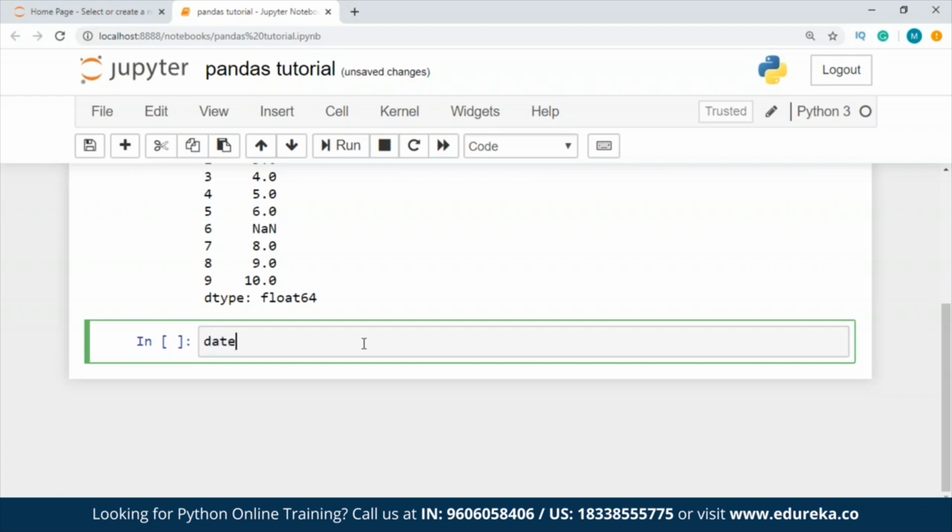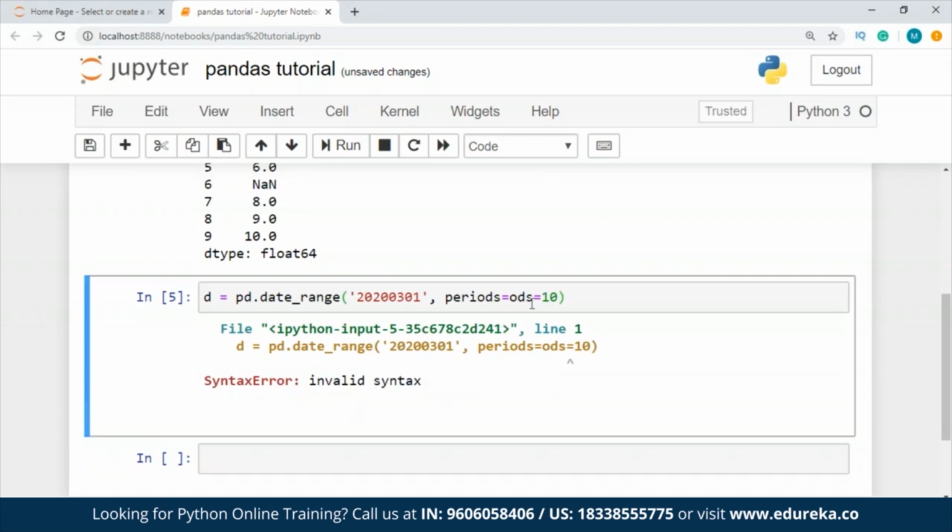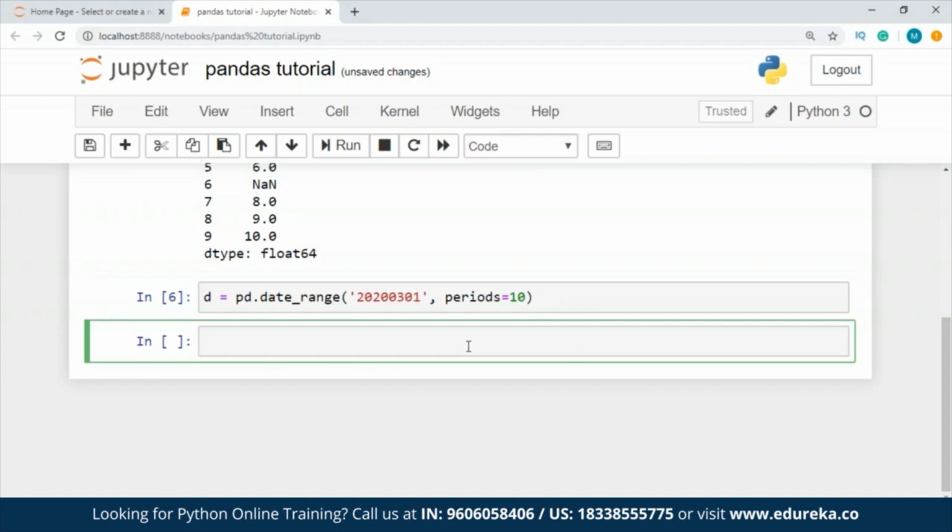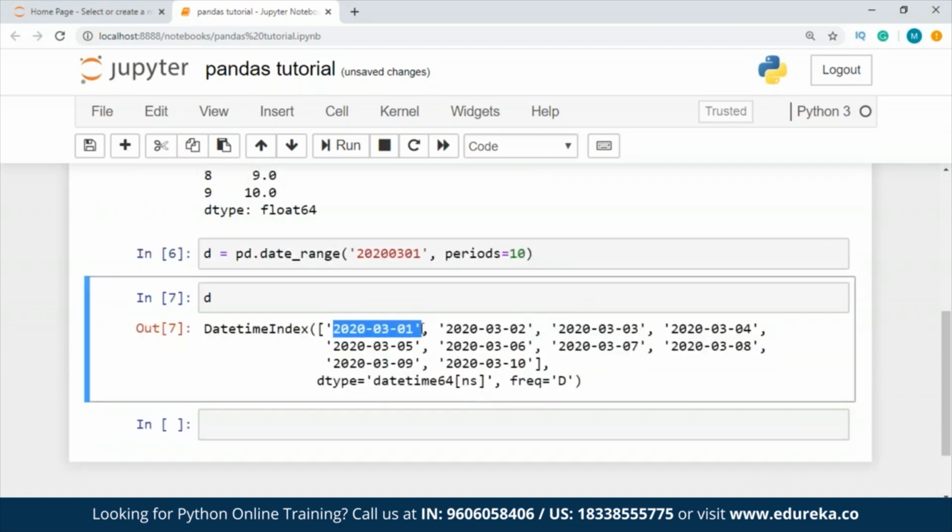I'll take one variable, let's say dates. I'll just type it as d, and I'm going to take pd dot date range. After this, I'm going to pass a few values, let's say 2020, and since we're in the month of March, I'll just write it as March. After this, I'm going to take periods equal to, let's say 10. So this is my date range, guys. I have an invalid syntax, right? It should work fine now. So when I print d over here, I have all these values in a date range format.